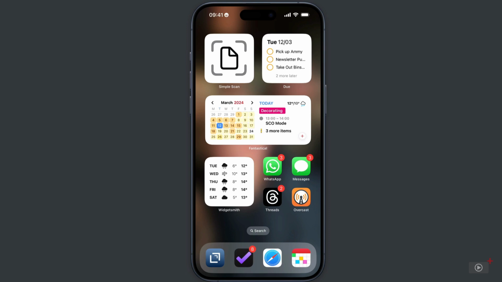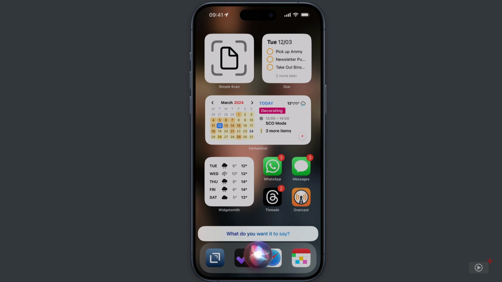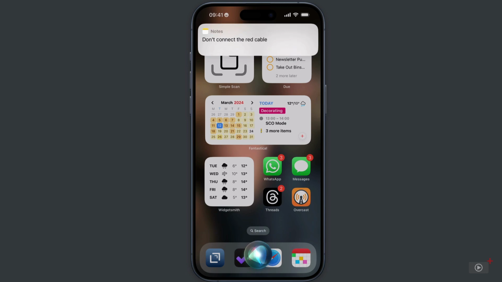Hey, Siri. Take a note. What do you want it to say? Don't connect the red cable. Okay, I created your note. It's called Don't Connect the Red Cable. So that's one simple note created there.